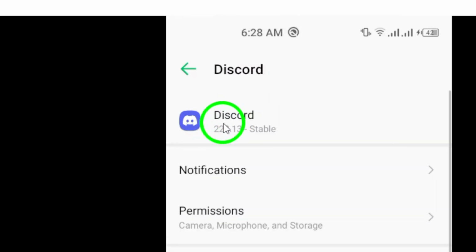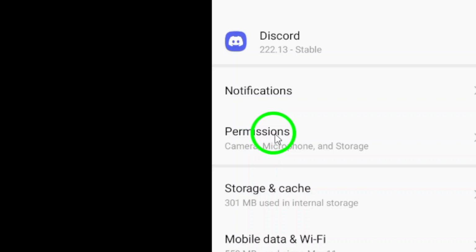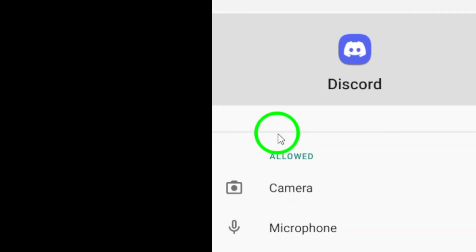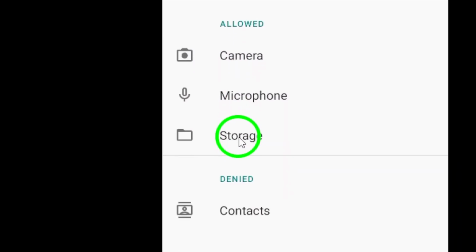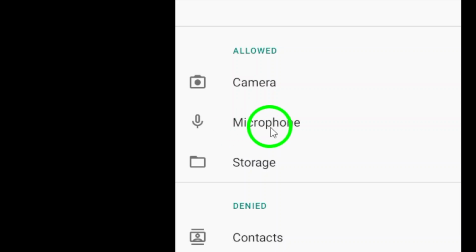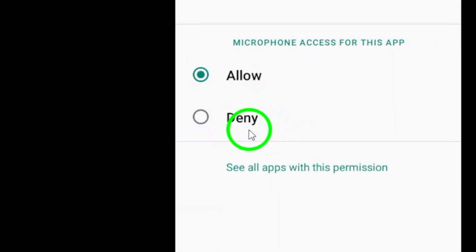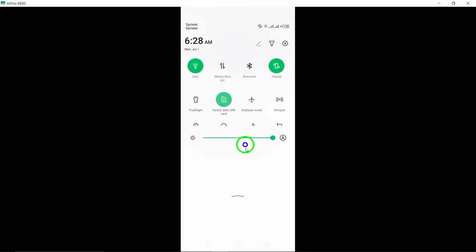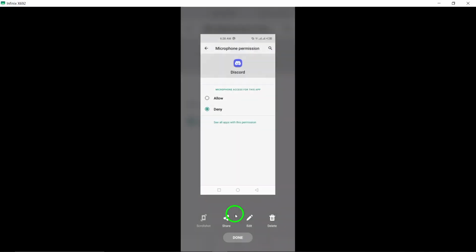From the app settings, tap on Permissions. Here you'll see a list of permissions that Discord has access to on your device. To prevent Discord from accessing your microphone, simply tap on the microphone permission and select Don't Allow. This will revoke Discord's access to your microphone and prevent the app from using it without your permission.